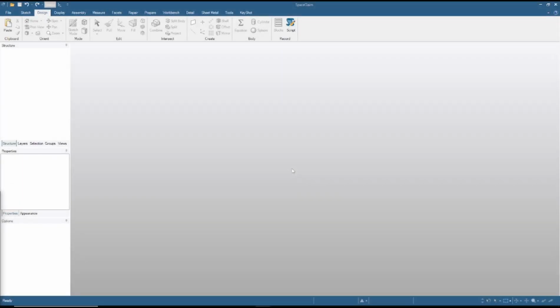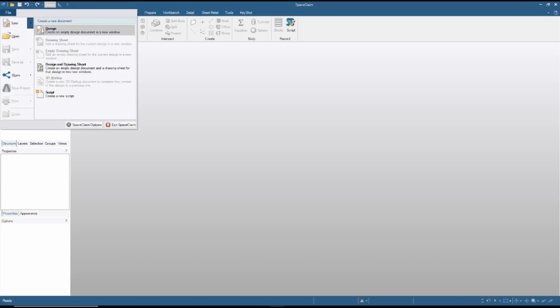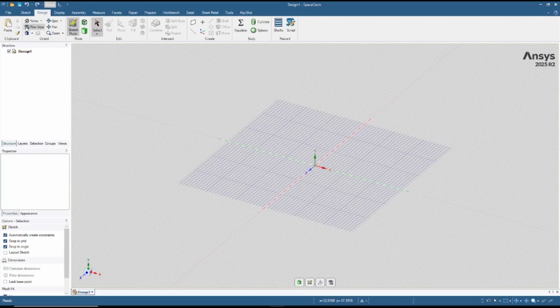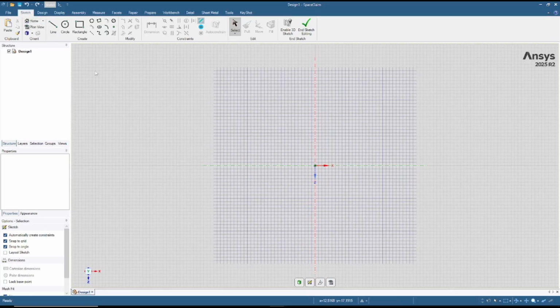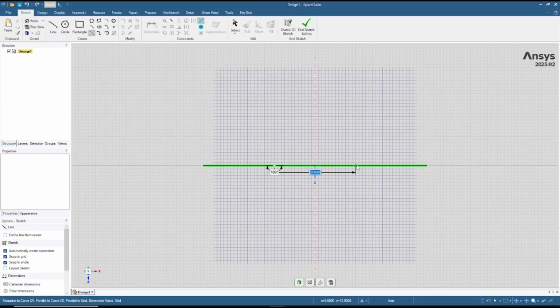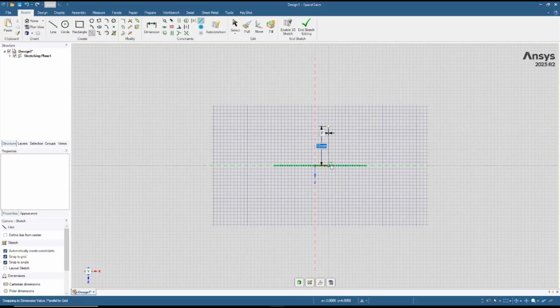Hello everyone, today we are going to learn a basic Ansys SpaceClaim tutorial: how to hide construction lines. As an example, you can create a new design, and I will create construction lines by using these tools. I will create one at this point and also from this point to here.